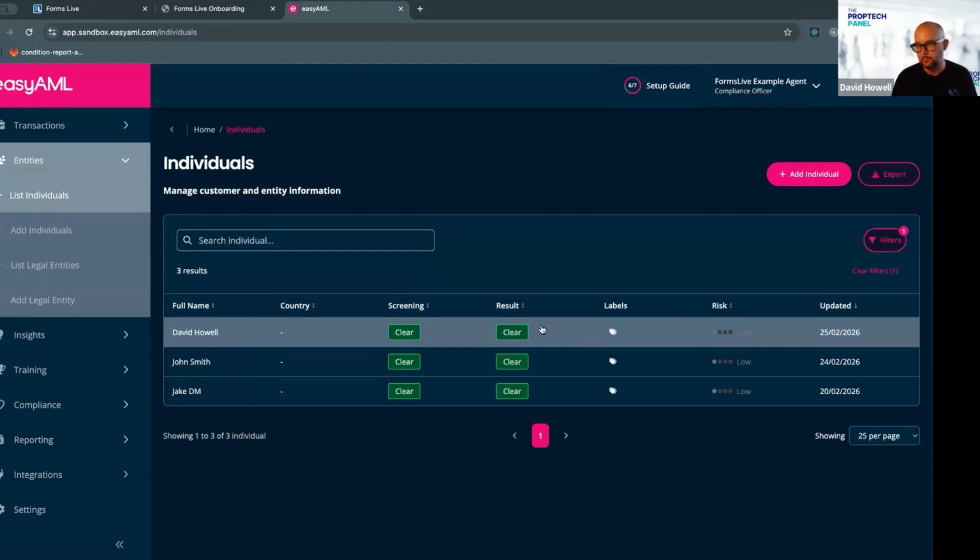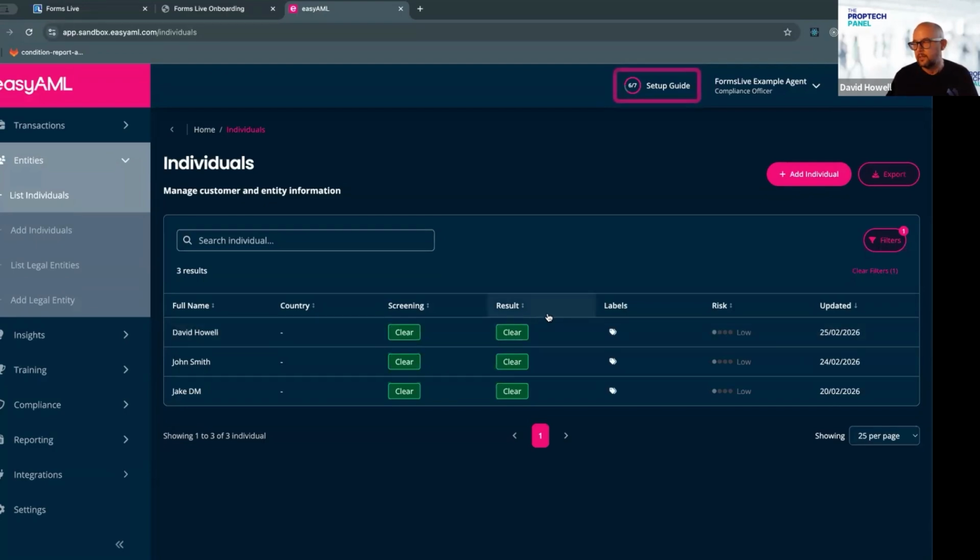And in the meantime, I've got my SMS here on my phone as a customer, and I start my ID verification process and start answering all those questions. So there's, this will be a similar process for Secure Exchange or any other AML provider you've got within FormsLive.